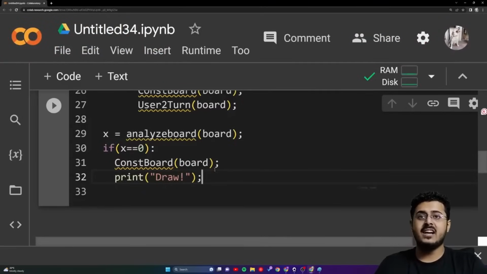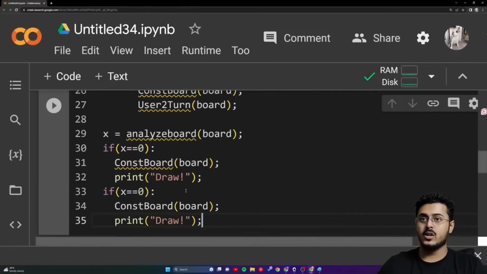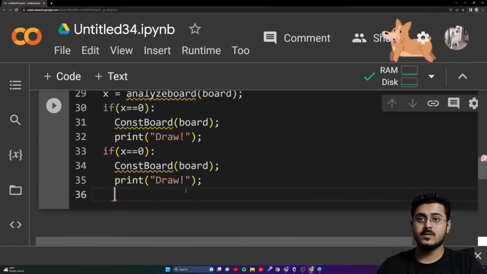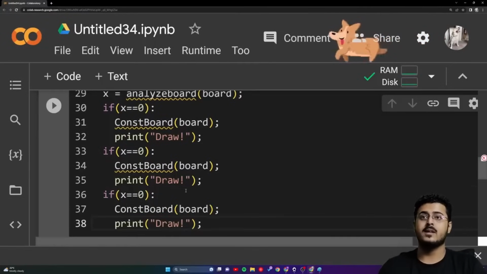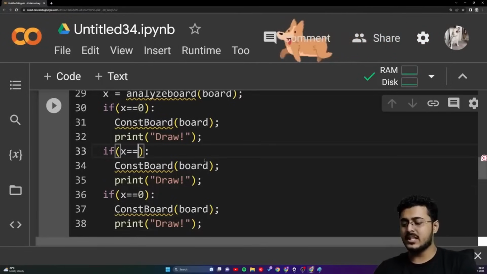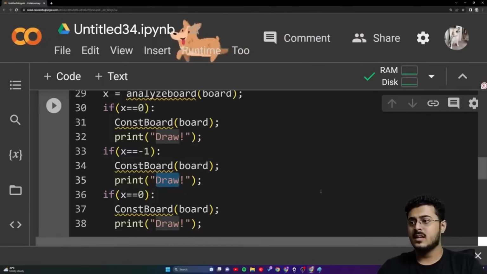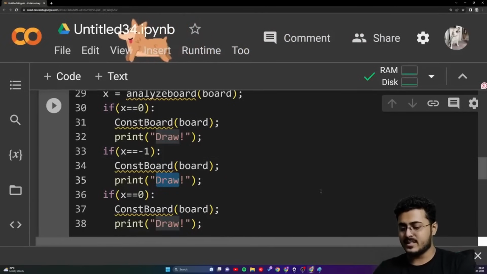Similar to that, we'll just copy paste it 2 more times to figure out if anybody else has won or not. So Control V and Control V. Okay. So if X is equal to -1, in that particular case, we are going to have the player X wins.